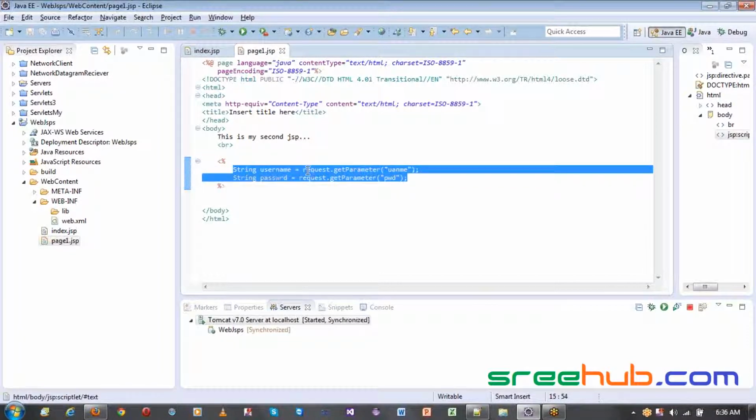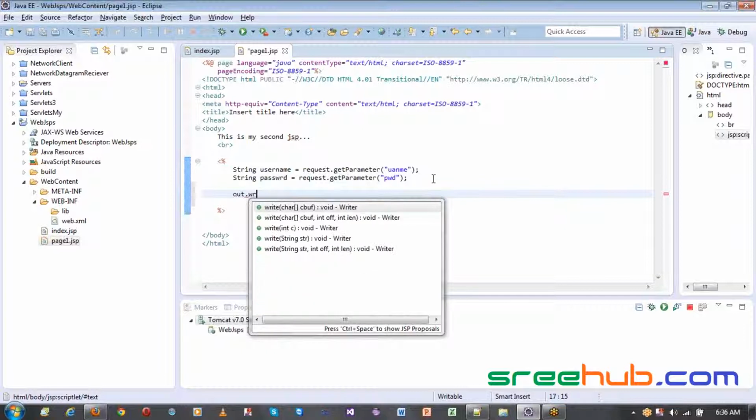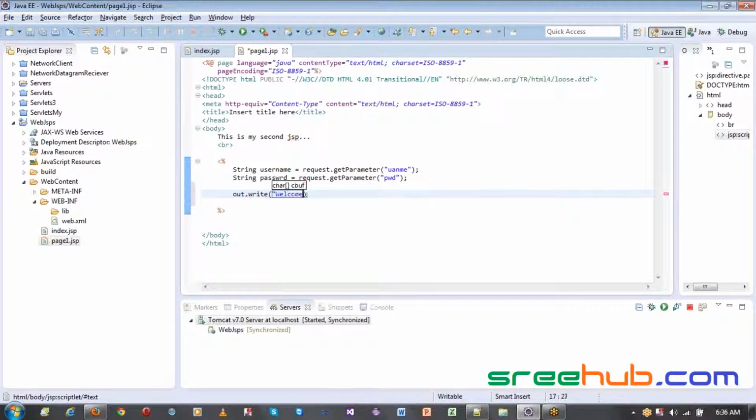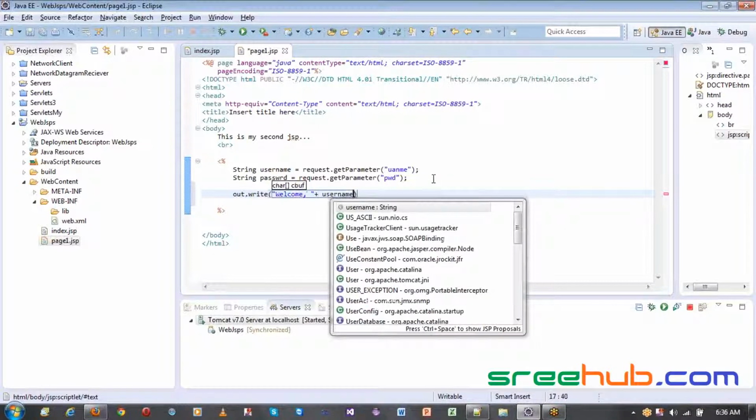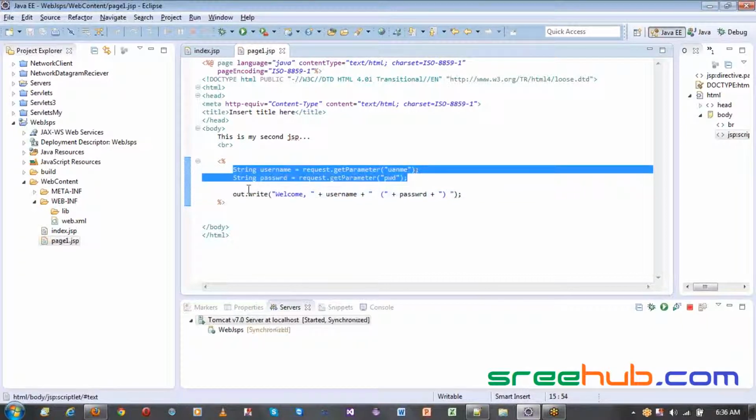So if you know this part, then it's almost done, because you have your data with you. Now you just have to print it out. There are so many ways, but let us first use my out here and just say out.write, welcome, username plus we'll just give the password in my braces. We just gave a simple print here. We just read the data and we printed it out.